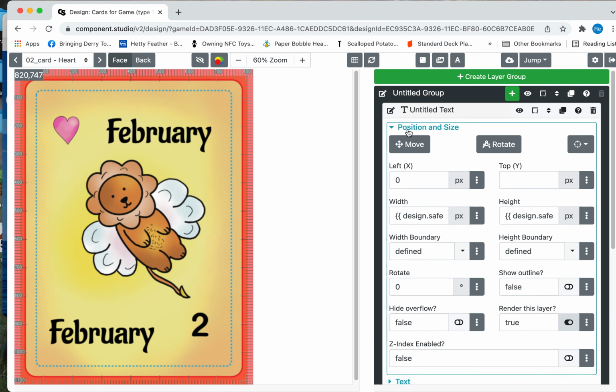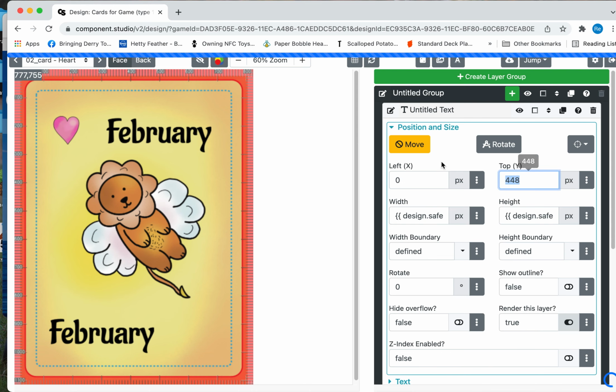I think I'm going to move it a little bit. Oops. And I don't know where it just went. Let's zero these back in and see what happens. There we go. All right, so it's in a nice spot.